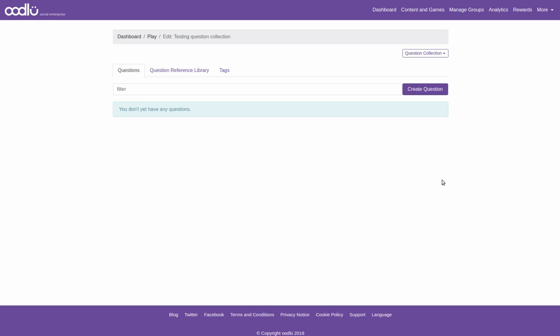Hello! One of the most popular question types on the oodlü platform is the sequencing question type. So I'm going to just give you a quick overview of how that works and the different options that you have available to you as a teacher, so that you can best use that for your students.